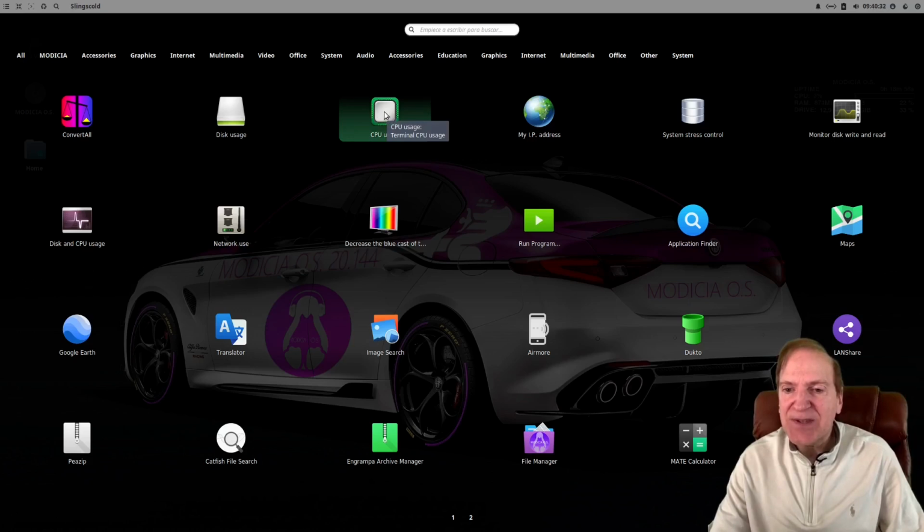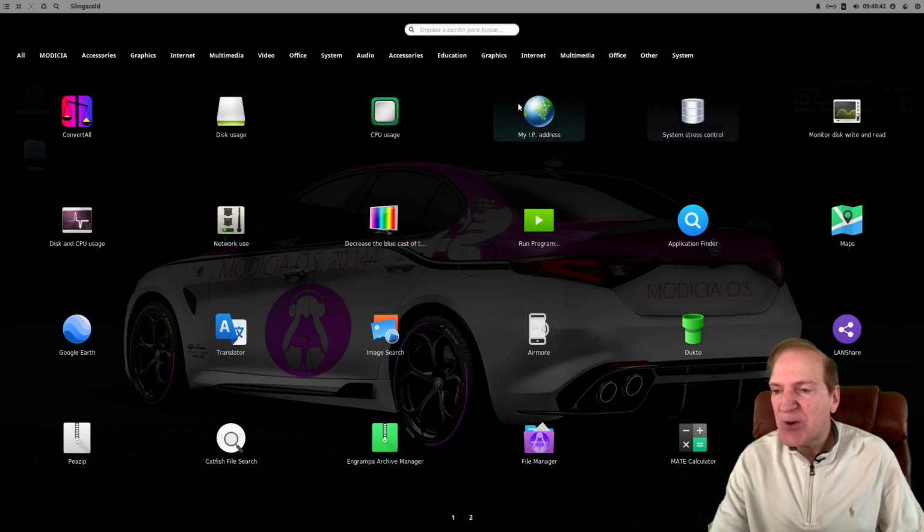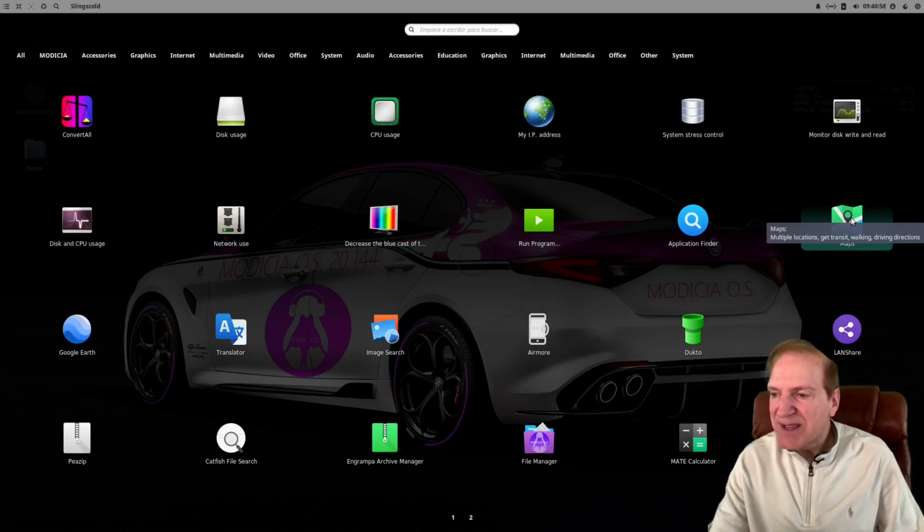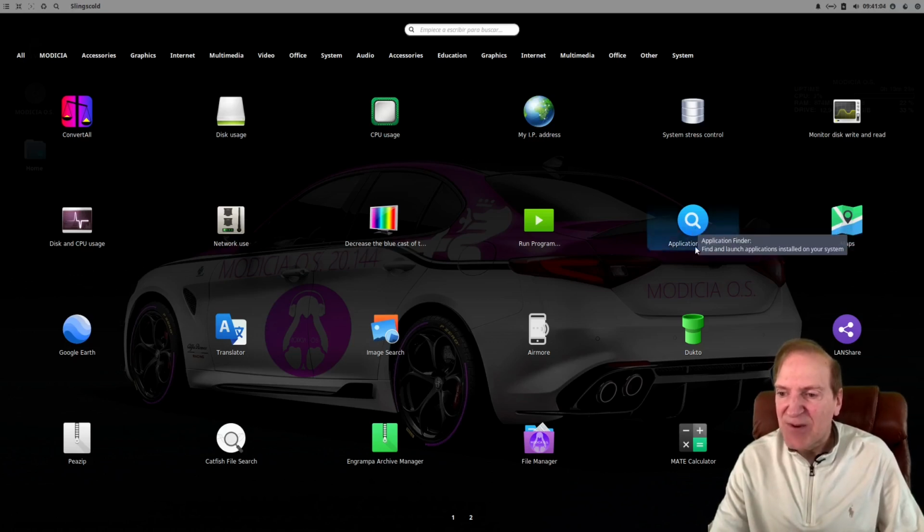Our CPU usage, again, that'll pop up in the terminal. You can see your IP address in the terminal. So there are a lot of shortcut terminal commands that will come up right here. This is cool. System stress control. Fascinating. Monitor disk, write and read. Wow, there you go. Maps. I would say that's probably going to Google Maps. That's neat. Haven't seen that either before.